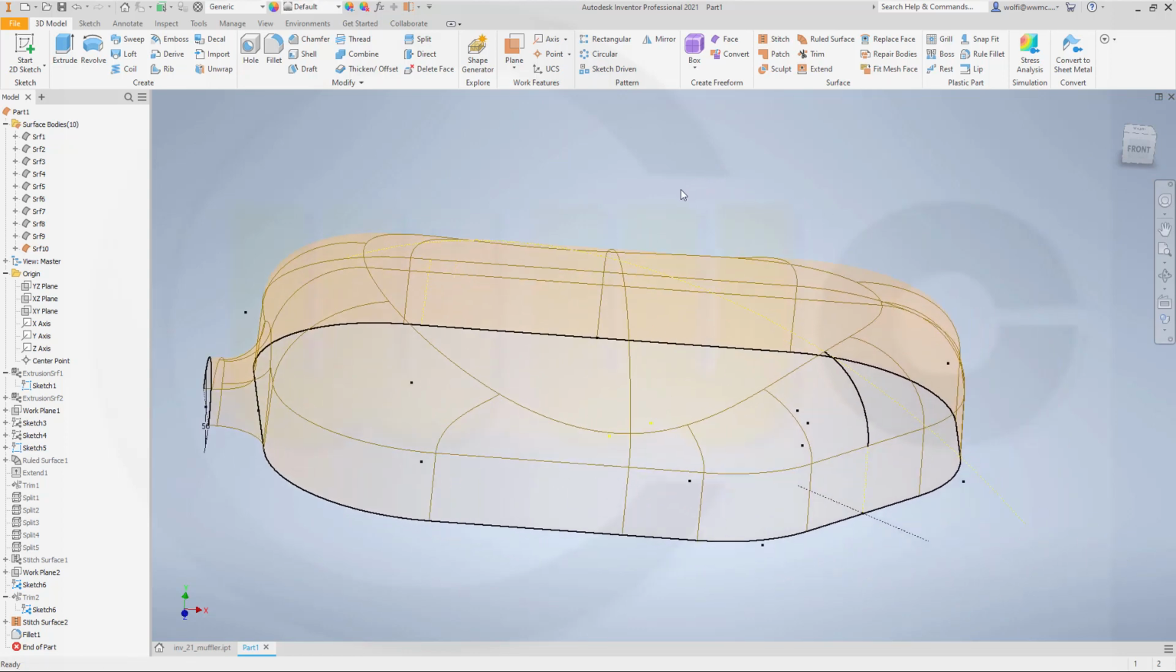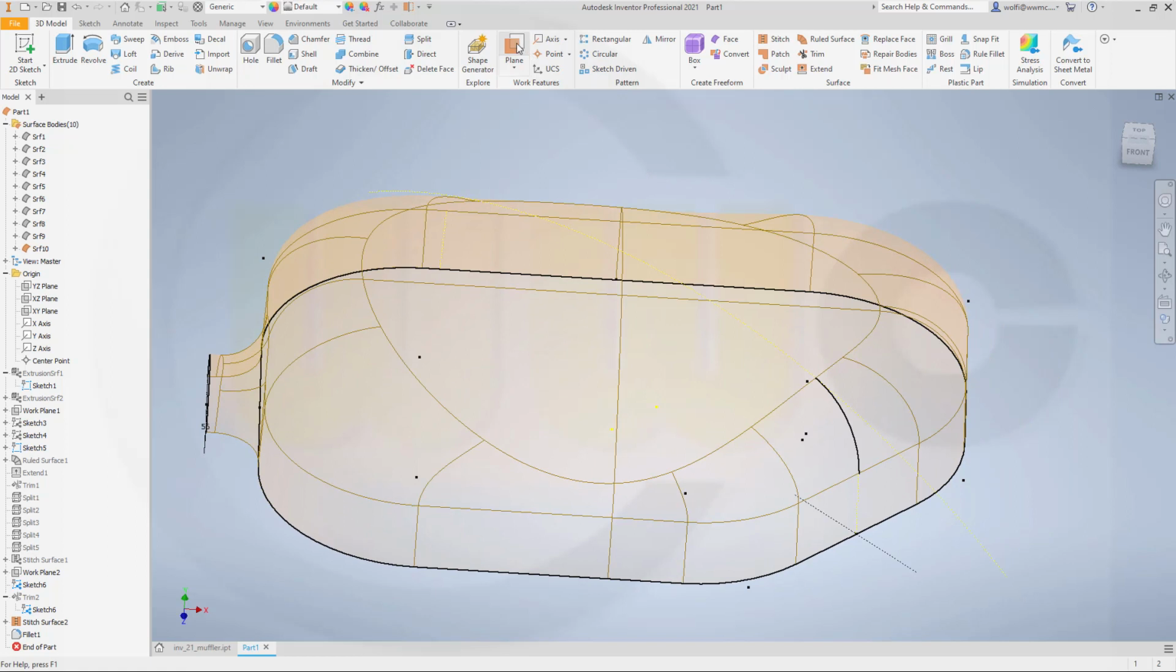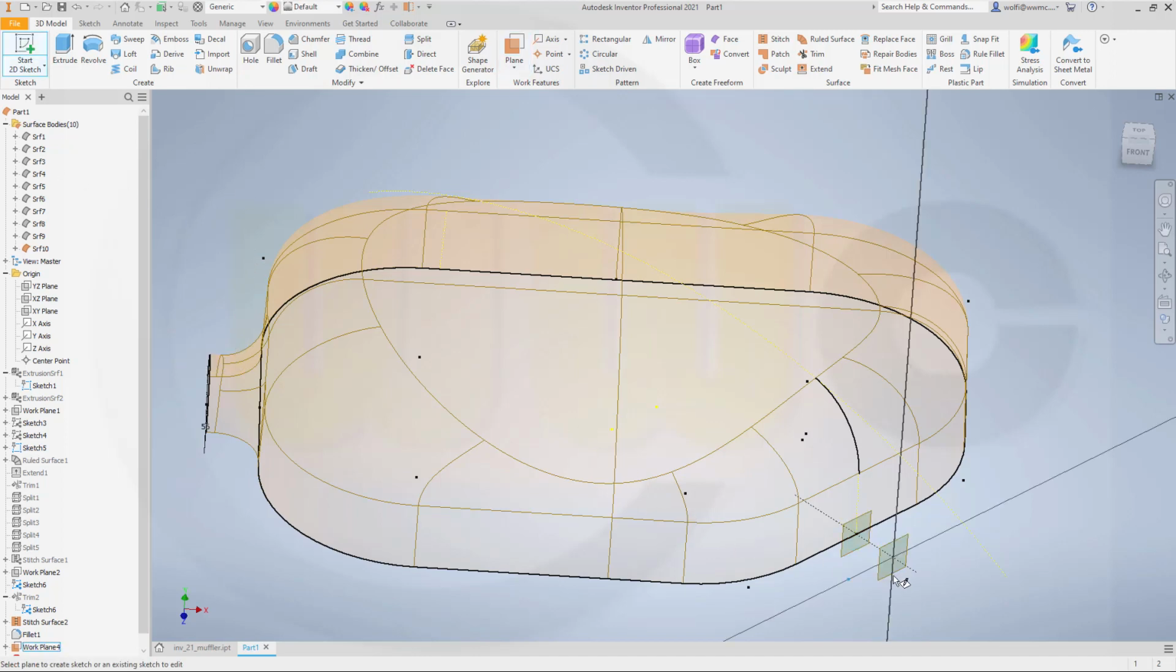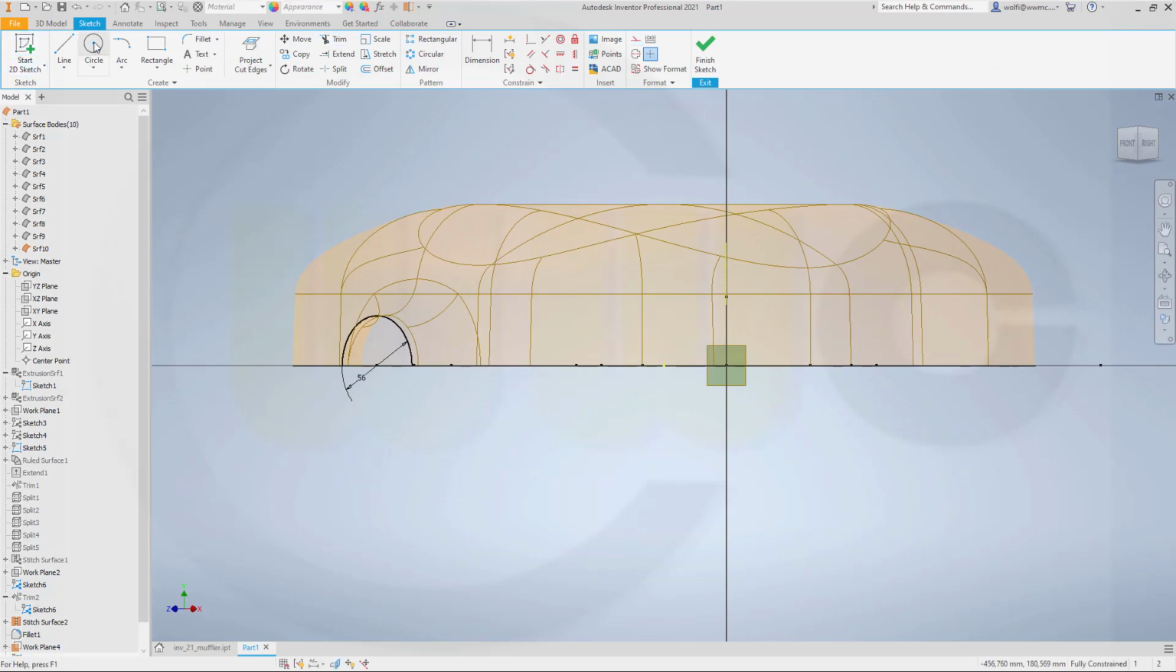I need another plane, so go for a plane. I select this edge and that point, and then I need another one which has a distance from this one in that direction, and this should be minus 30 millimeter. Okay, let's do a sketch right there. Let's go for a circle, and the diameter should be 106.